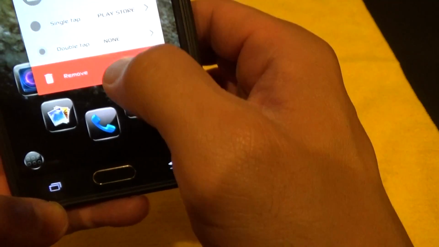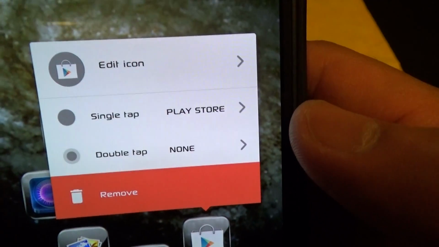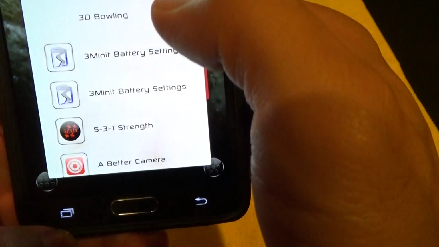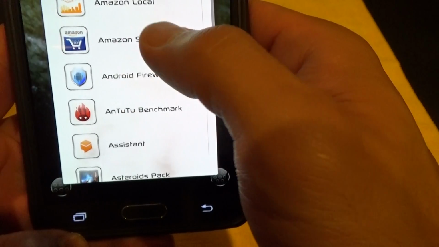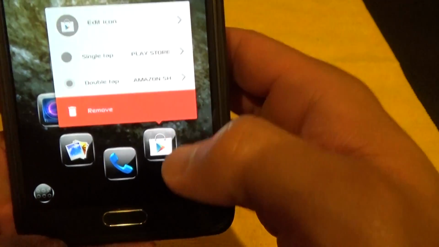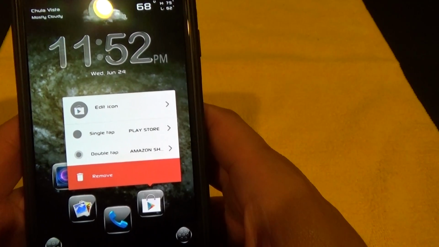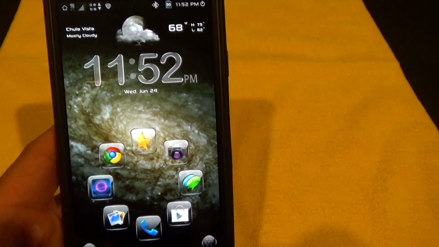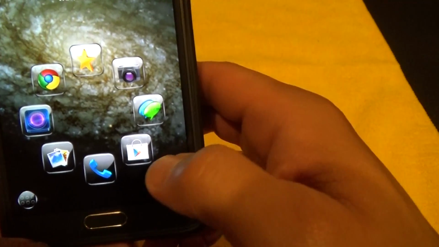So let me fix that again. So let's do it the other way. So here we are. I long pressed edit icon, and I'm gonna assign a function for double tap. I picked generic app, and I am going to look for Amazon. Oh, you know why? Because I just flashed another ROM on here. So this is a different ROM, and so I was using an older version of the Amazon app.